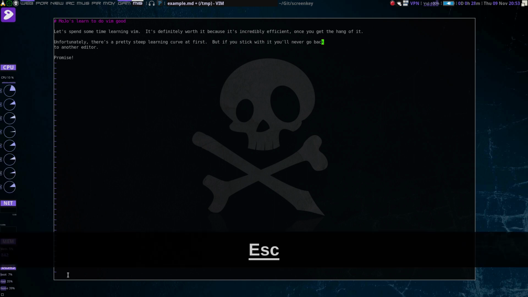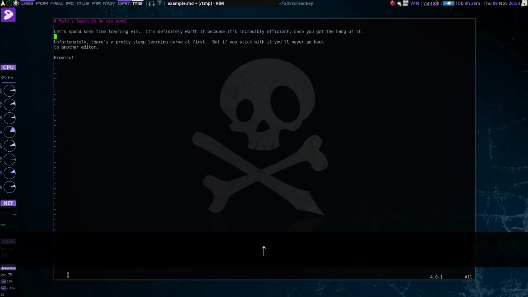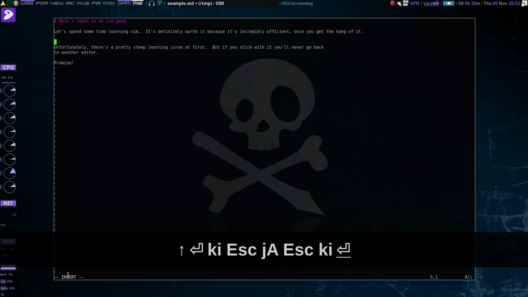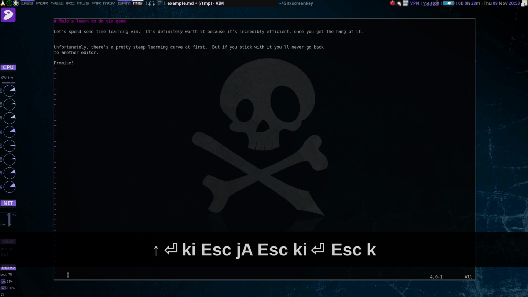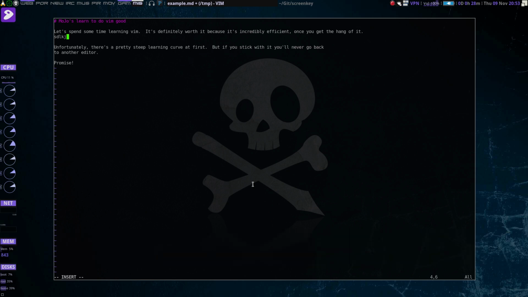Another one I use quite a bit is, say we're here and we want to start typing on a new line below. Let's do that again. Let's go back to the end. We're in normal mode. We want to go up, hit enter, lower a line, escape, K to go up, insert, and then we can type. That took quite a few steps, as you can see here.